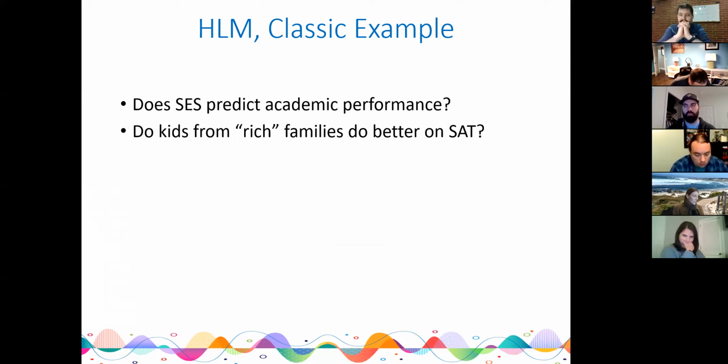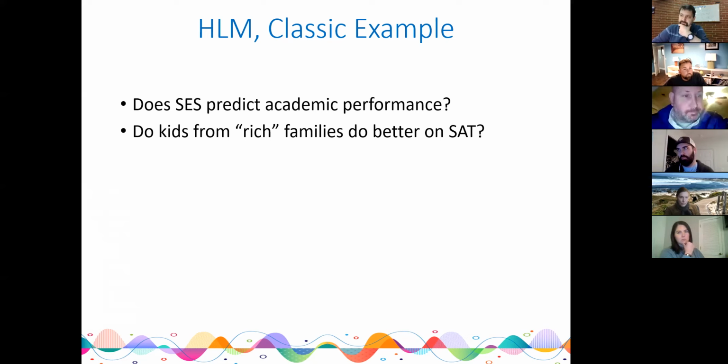So the question I have for you: does socioeconomic status predict academic performance? Basically, do kids from rich families perform better in school, for example on the SAT, a standard test? Does the socioeconomic status of parents affect the child's either GPA in school or SAT performance? Yes. In which way? It's a diminishing return.